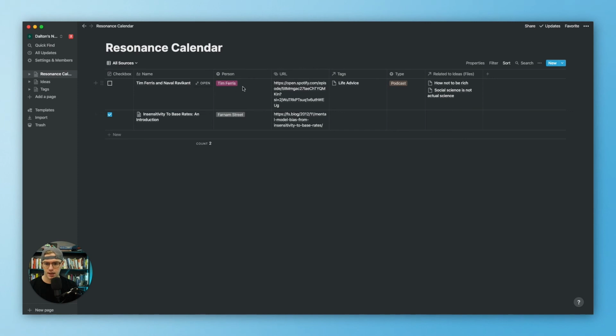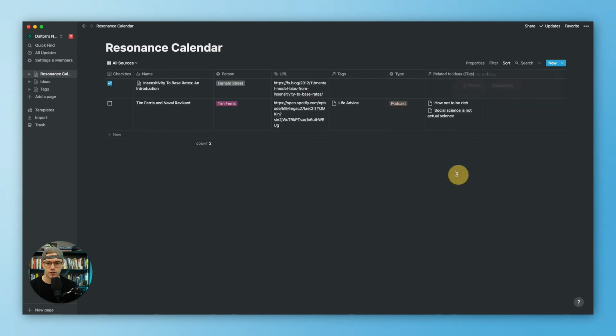So that just looks, actually, why is Tim Ferriss coming before Farnham Street descending? So that is sorting by person descending, which is pretty cool.